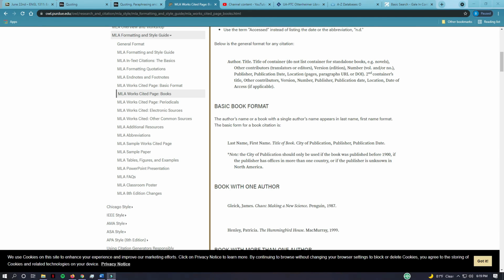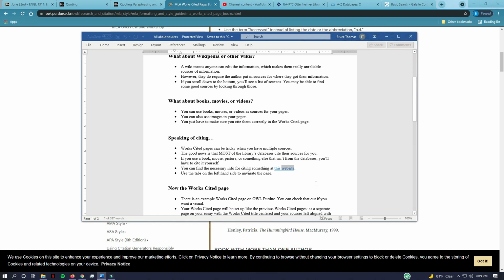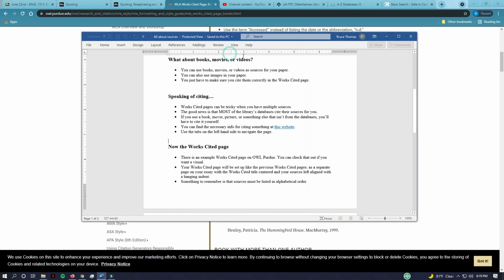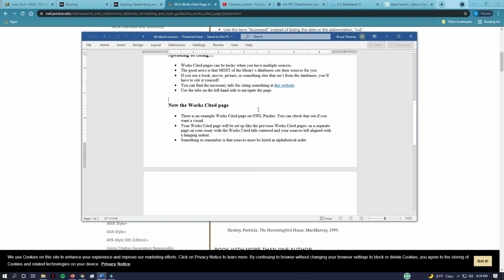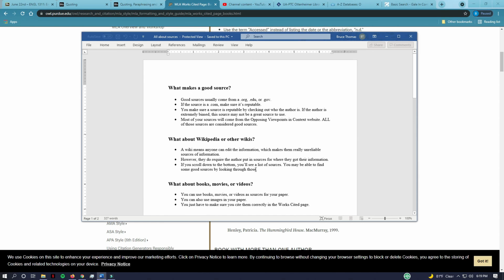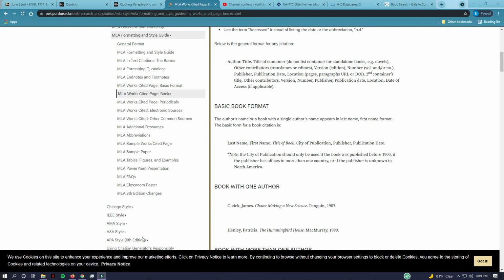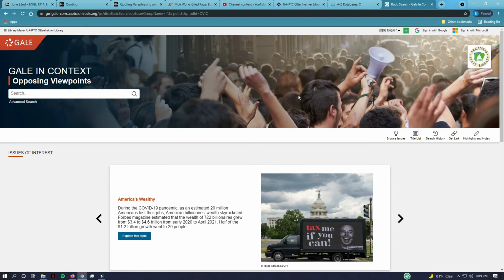So that's OWL Purdue. Yeah, I opened something. I don't know what I did. Okay. There's a works cited page example on OWL Purdue. We're going to look at works cited pages and how to do that later. But yeah, that's what makes a good source. I would just use this.